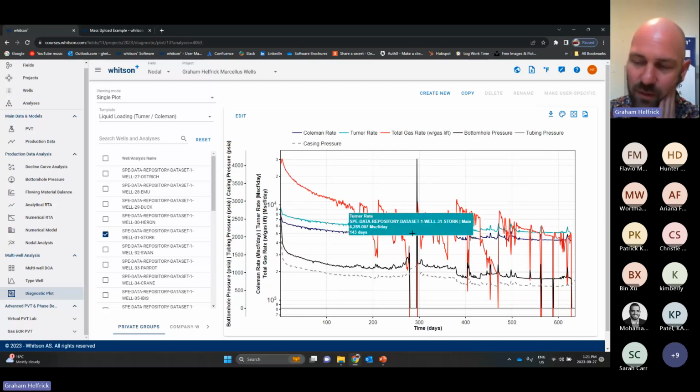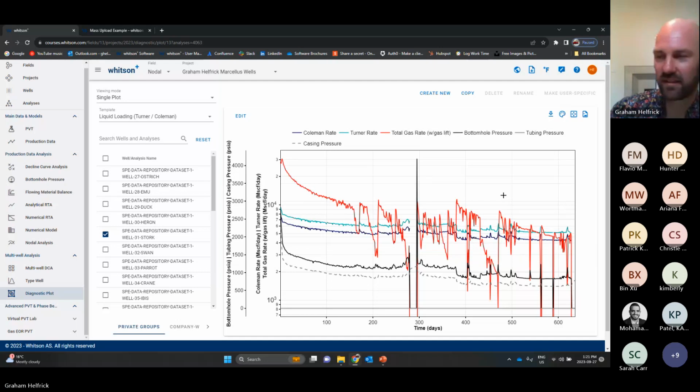I'm going to hit pause. Does anyone's screen not look like mine? Because I want to help make sure that it does. So we've got this well 31 Stork selected. We picked the template drop down that says liquid loading Turner Coleman. It was way at the bottom. And then I just adjusted my scale here to reset it to see everything. Does everyone kind of see what I see here too? Yeah. Okay, I see a thumbs up.